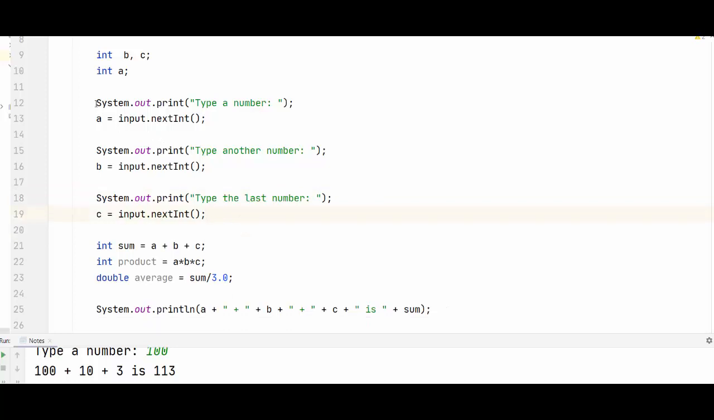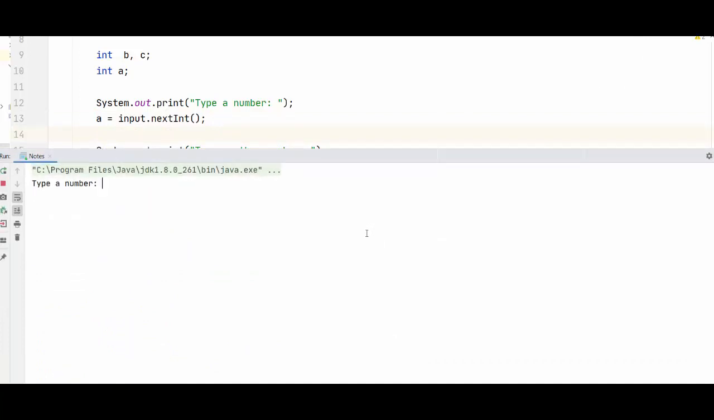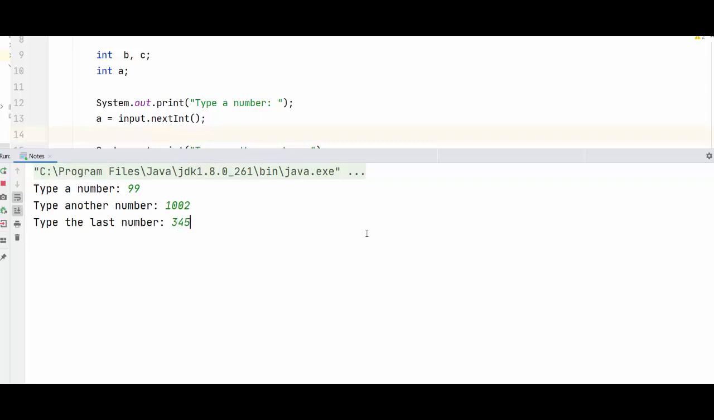But you can see the pattern here. You ask the question, you get the input, and you save it into a variable. So let's watch it, see what it looks like. So type a number, 99, 1002, 345. And there you go. So you've made like a little tiny calculator.